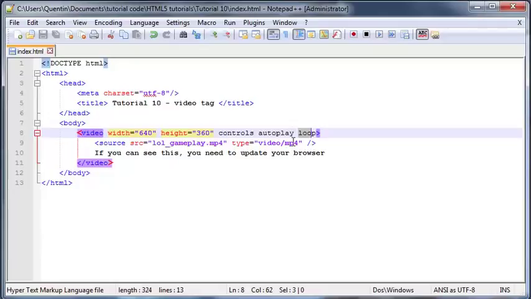Loop might be kind of annoying for some people, because once they finish watching the video, they're probably not going to want to watch it again. But autoplay on YouTube, if you click on a video, usually the video always plays automatically. So they would then be using an autoplay attribute on their videos.